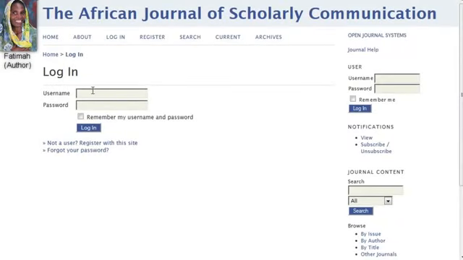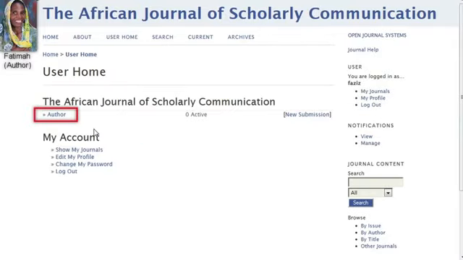The very first thing Fatima does is go to the journal's homepage and log in using her pre-existing account. If an author doesn't have an account, they can create one themselves using the register link and following the steps demonstrated in the previous module. We'll assume that Fatima is already registered as an author. On the home page of her account, she clicks the New Submission link.